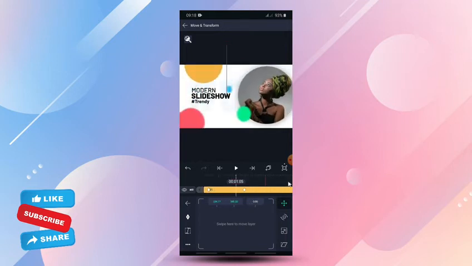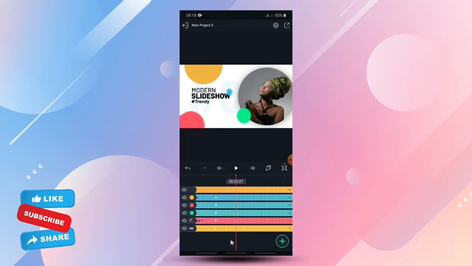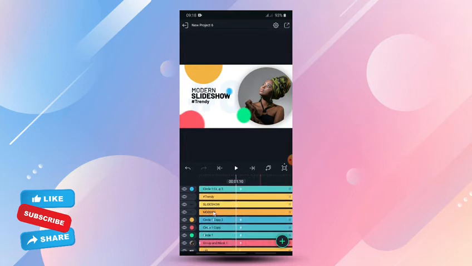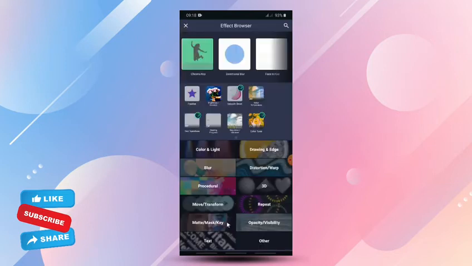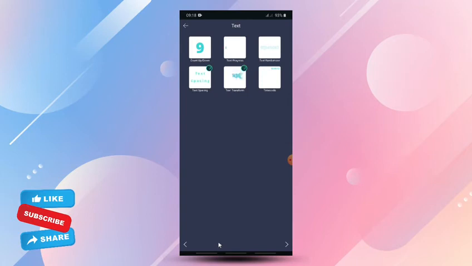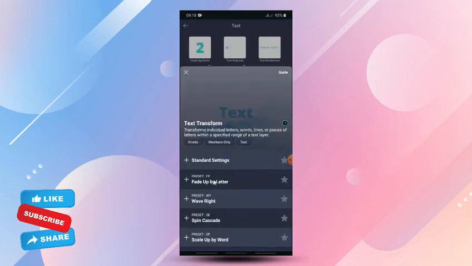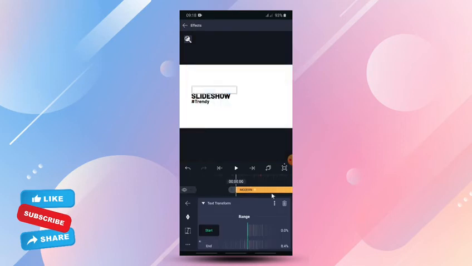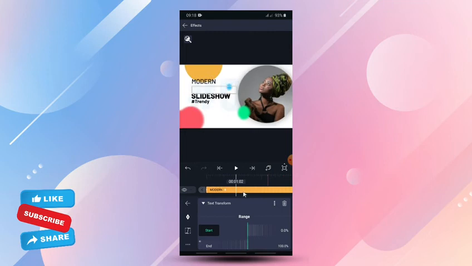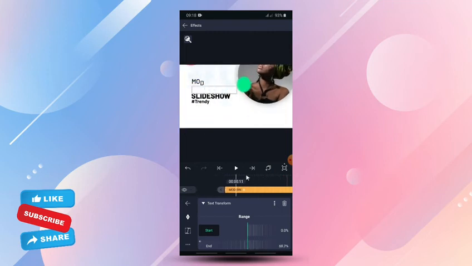Alright, so we are done with all that. Now it's remaining our text, so we need to animate our text, also add some effects to our text. So what we need to do is come to modern, come to effect, add, and then go to text, click on text, come to text transform, and then add fade up by letter. So you have this effect added already. You get it now?